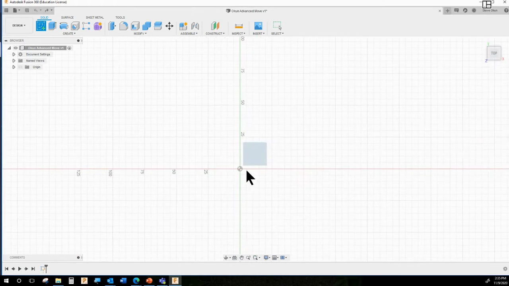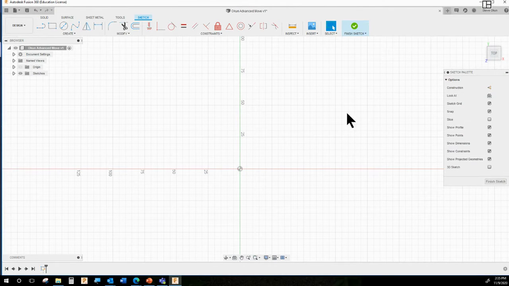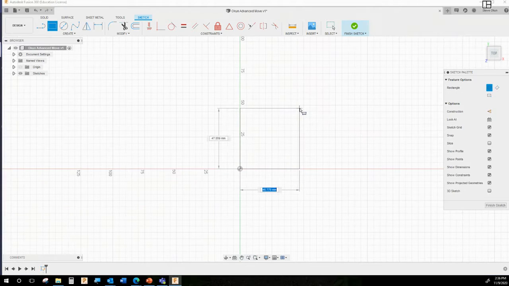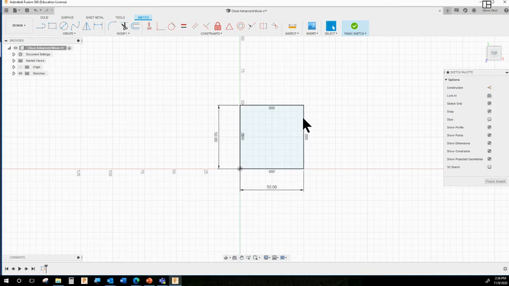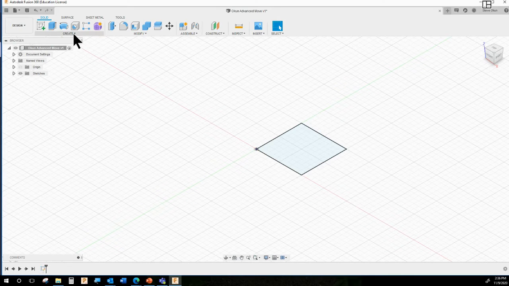I'm going to make a 50mm rectangle on the ground plane. You can choose rectangle any way you want. Type R, click on the create menu, or click on the ribbon, and then just start drawing a rectangle, type in 50, 50, and make a 50mm square. I'm assuming you can do this with fairly quick directions at this point, so I'm being fairly quick. Go ahead and click Finish Sketch, and you've got a 50mm square.